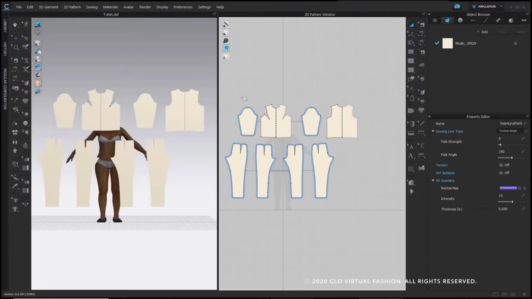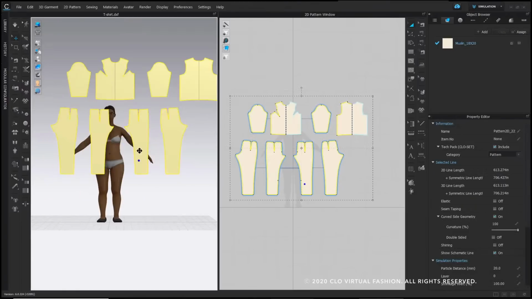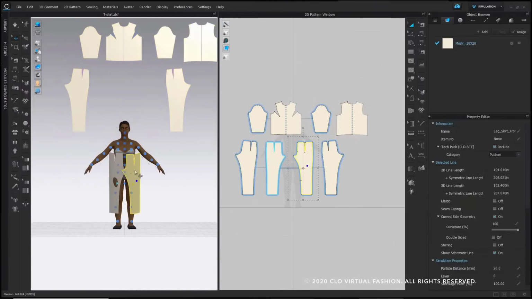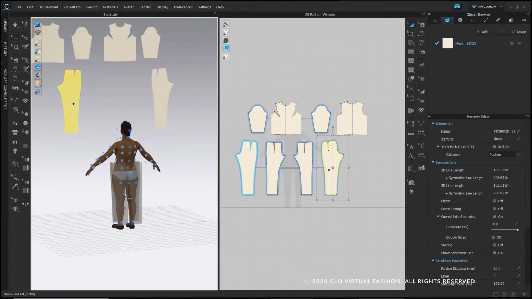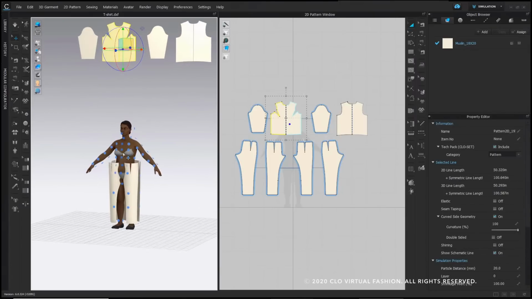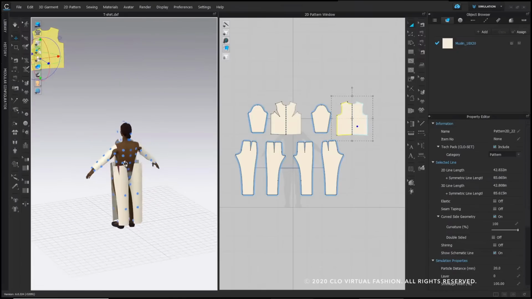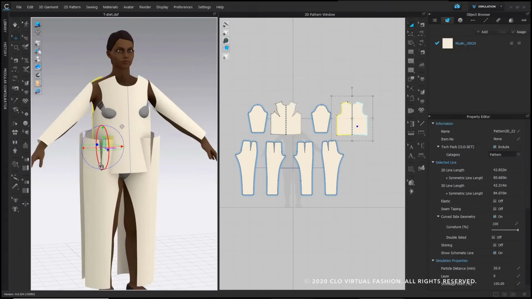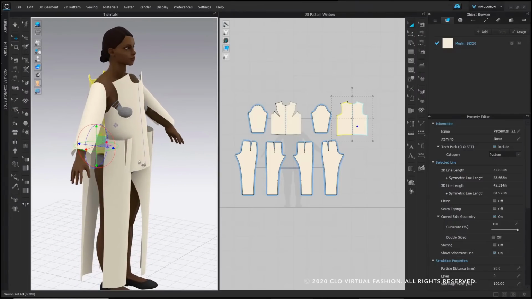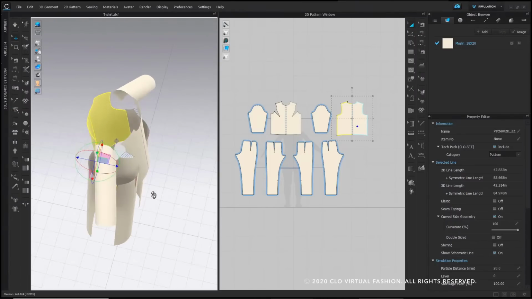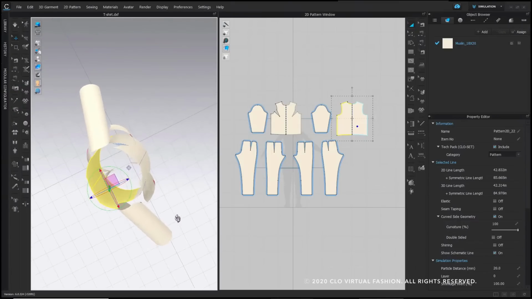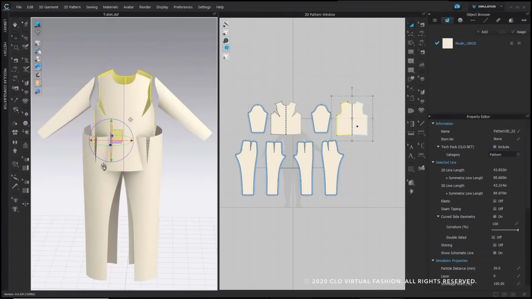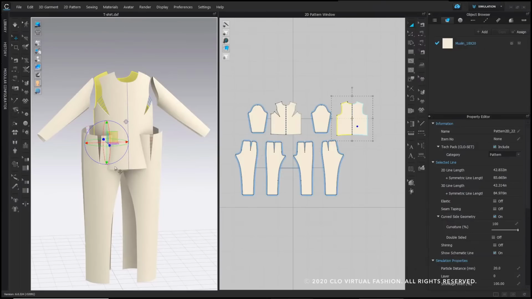So to auto sew the rest of this garment together, it requires arranging this around the avatar. So I'm going to turn on my arrangement points and start placing these pattern pieces at the appropriate locations. So now that all these pieces are placed, I'm going to turn my arrangement points off and I'm just going to hide my avatar. And then next, I'm going to hit the auto sew button.